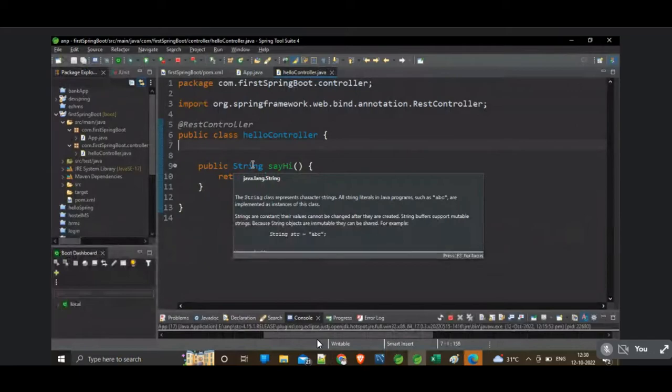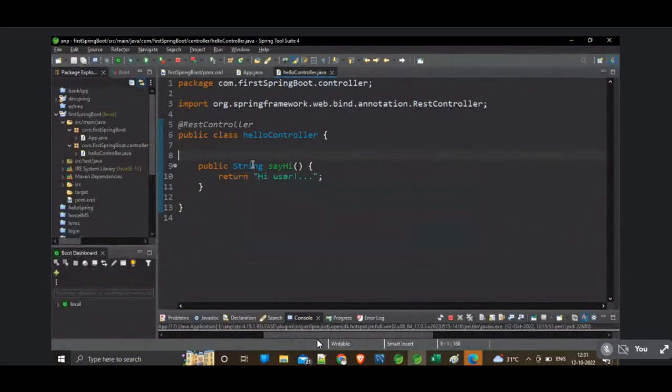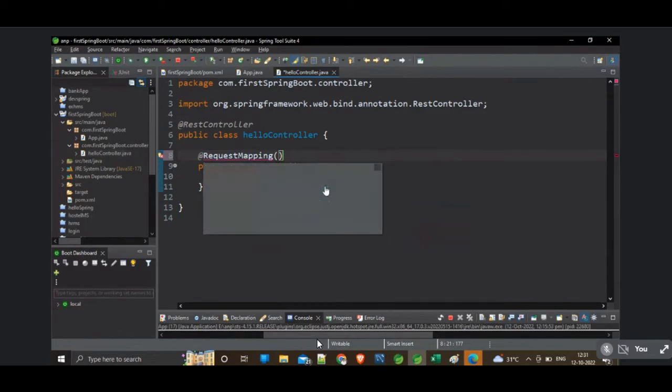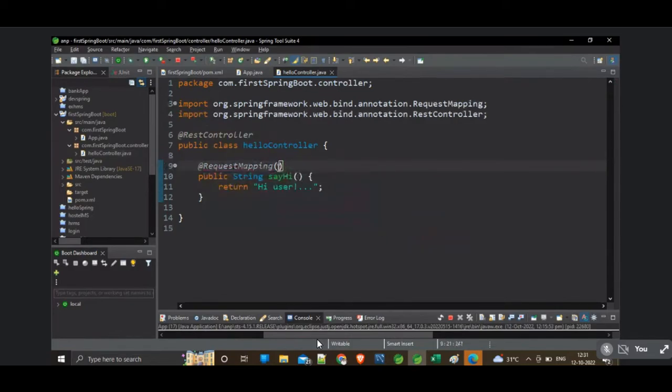So here we have to use one important annotation, which is the request mapping. We have to import this request mapping from the annotations of Spring framework. Here we use slash hello. Whenever the user enters the address of our URL along with slash hello, then you can respond to the user with hi.